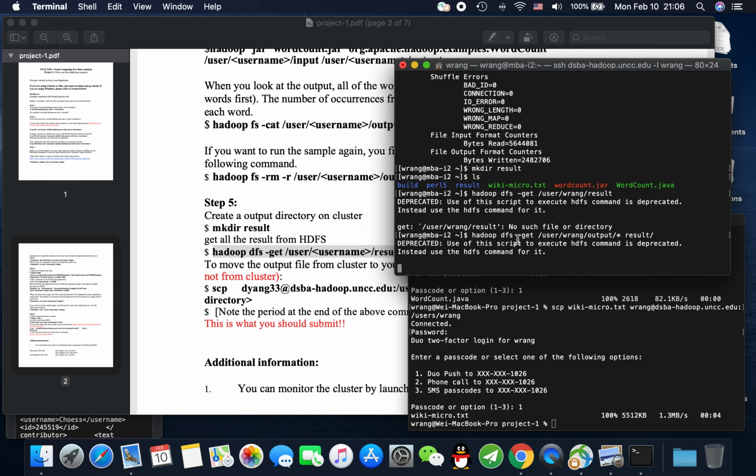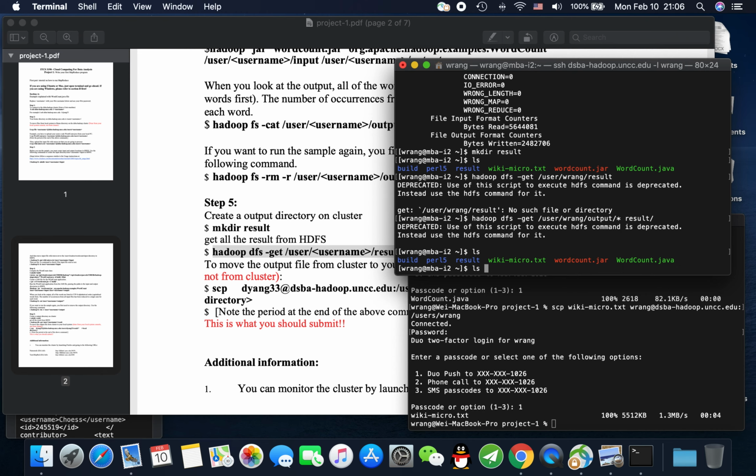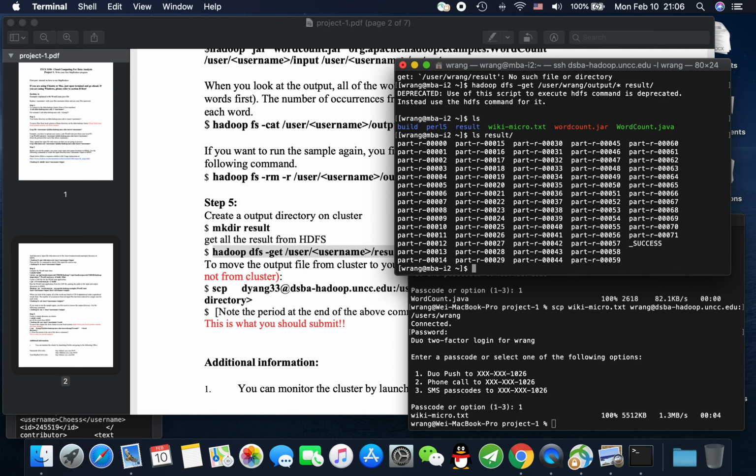Wait for a second. The output is so huge, so it will take some time to copy your result from HDFS onto the HPC. There you go. Here, all the results were stored into the result folder.